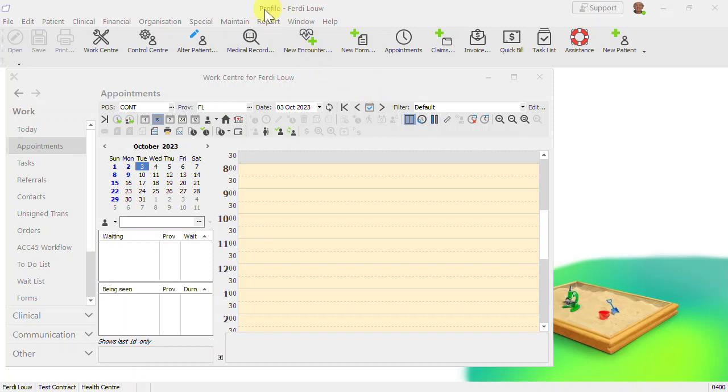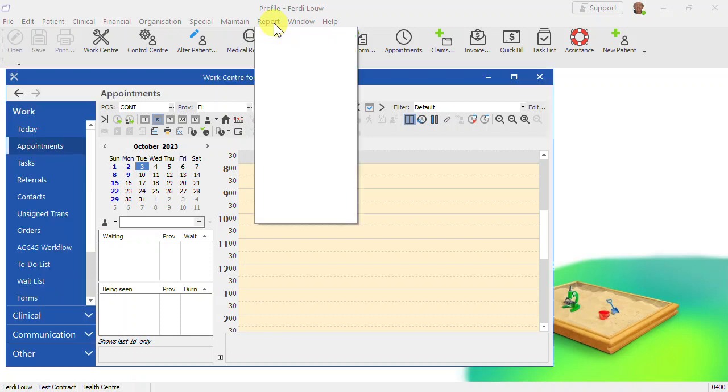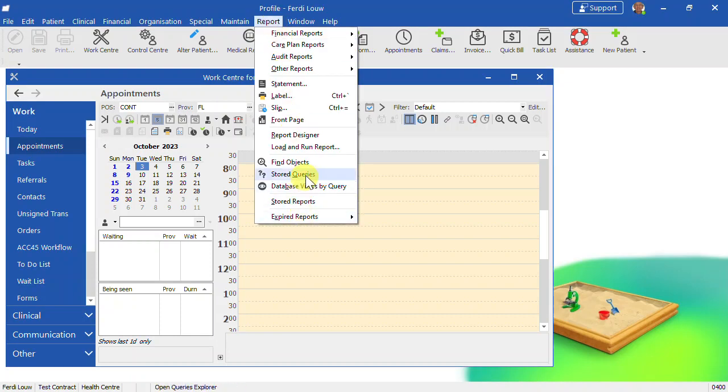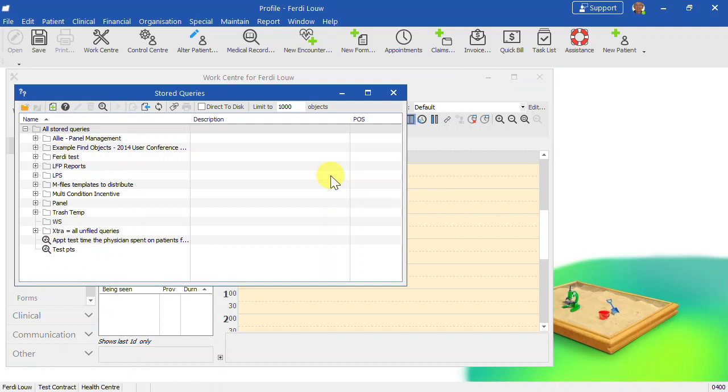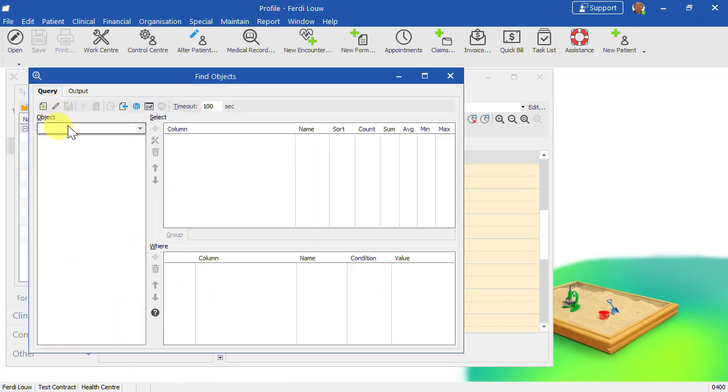Once you've logged into your profile EMR, go to the option on the menu for report and then scroll down there. We go to stored queries. We'll have to use stored queries to create our spreadsheet. In stored queries, we want to create a new query there. So you click on the plus icon, the green plus icon for a new query.